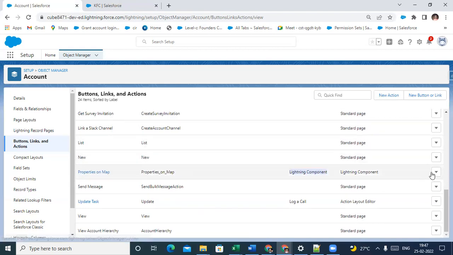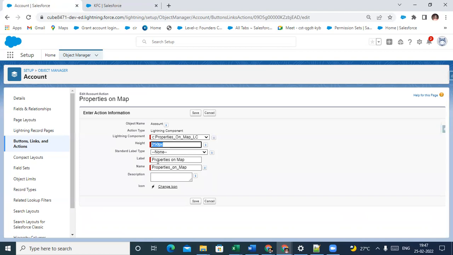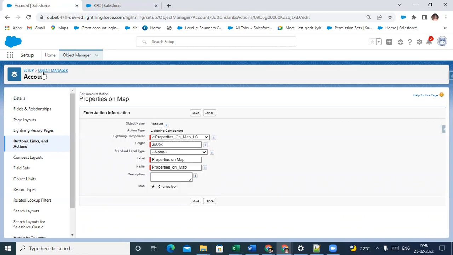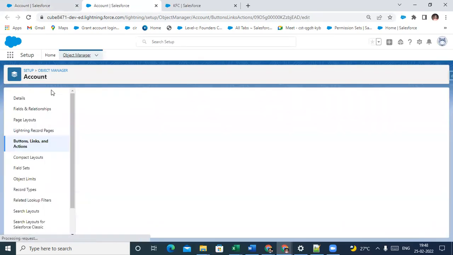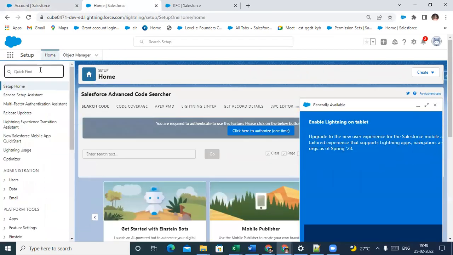Okay. So properties on that. If you click on edit, you will be able to see what the Lightning component name is. Okay. So properties on map. So you can find that code in, yes. So this is all developer stuff. I'm just giving you an overview of what is what. Okay. So classes.